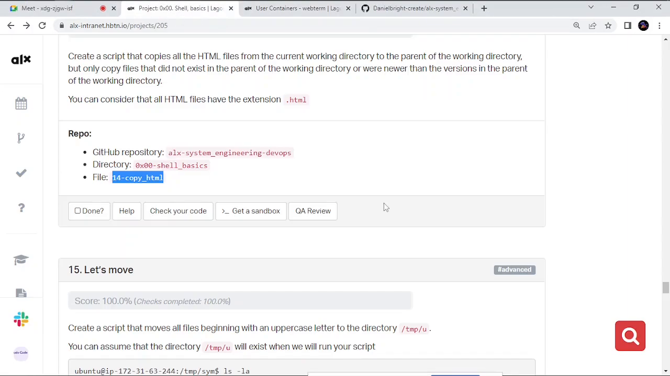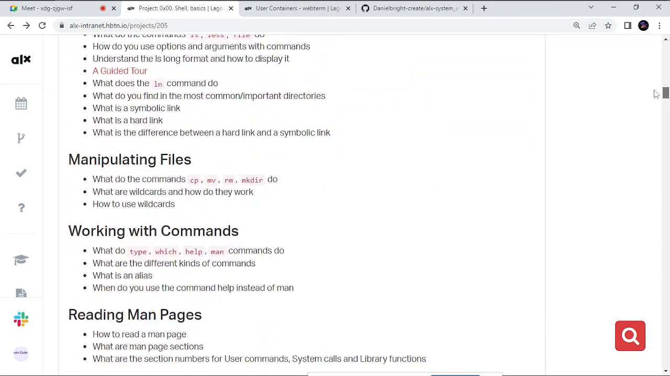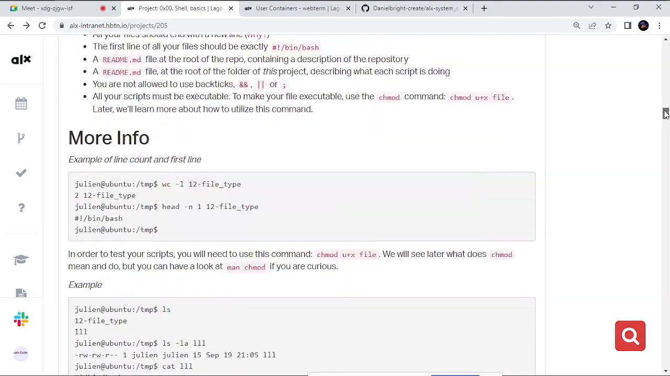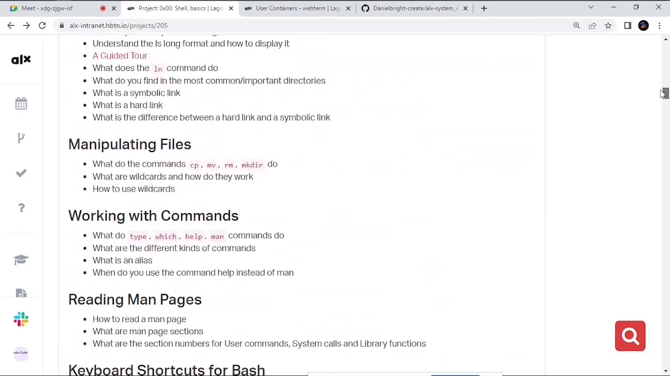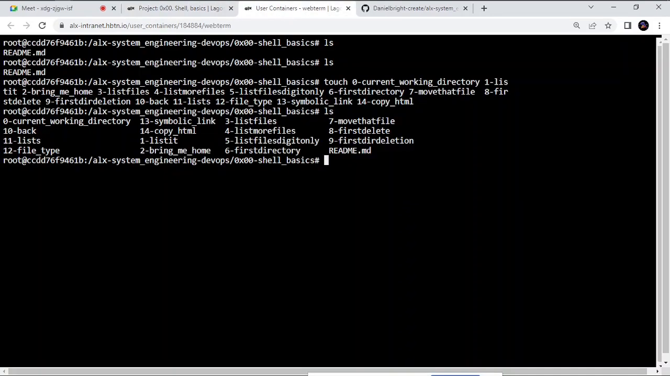So I've created all my files now. I can now start writing the answers. But then there's another rule they give in the requirements: all our files have to be executable. Now to make all the files executable, we are going to use chmod, which means change mode, u plus x file. So I'm going to copy that now and paste it.